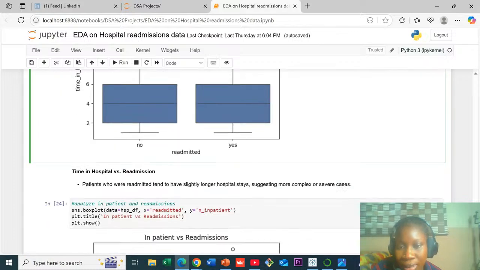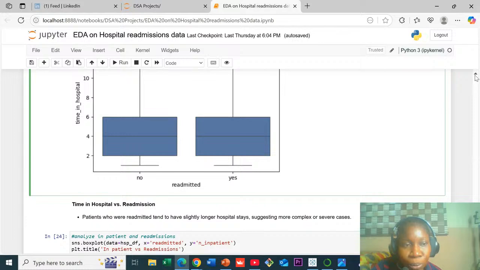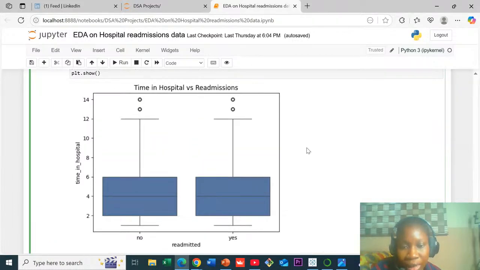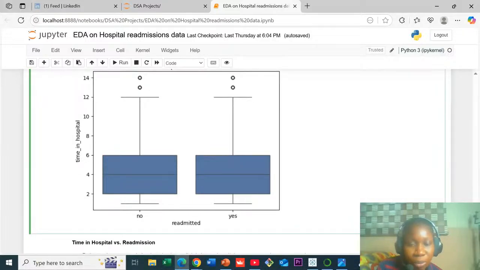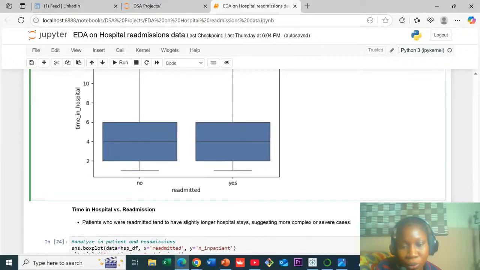If you look at this chart, both patients who were readmitted and patients who were not readmitted are the same. There's no difference between this chart and this chart. So the number of days a patient spent in the hospital does not really tell us much about whether a patient is going to be readmitted or not. That's practically what this chart is telling us.